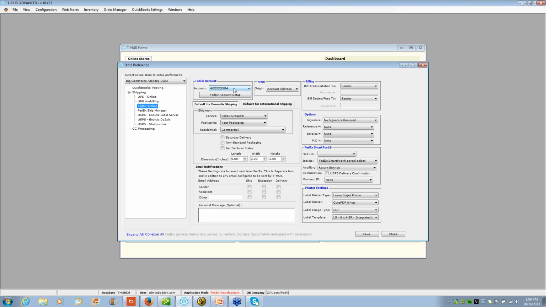So you can select the account that you're going to use, and for your origin address for shipping, you can choose the account address that you gave while registering the FedEx account, or you can give the address that you use for setting up your online channel, like your website in T-Hub. And there are some other defaults that you can set up on this screen.